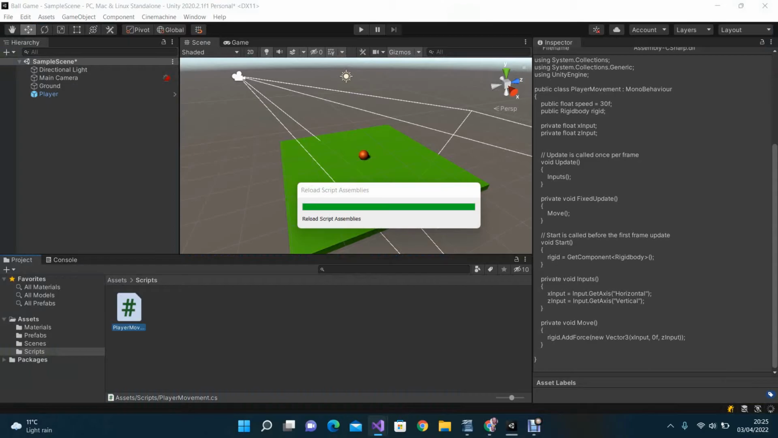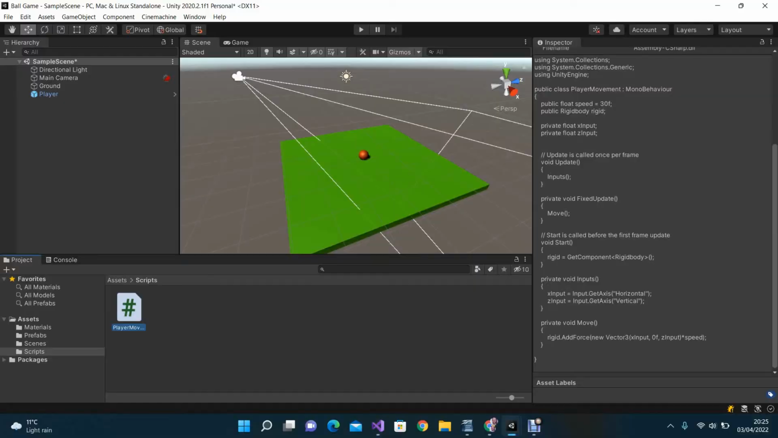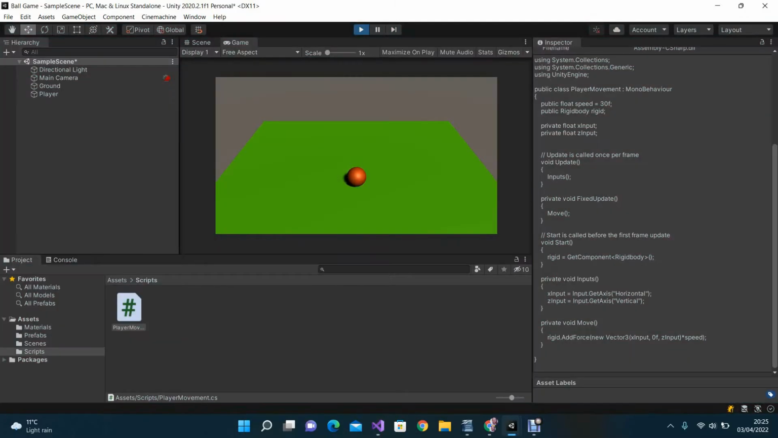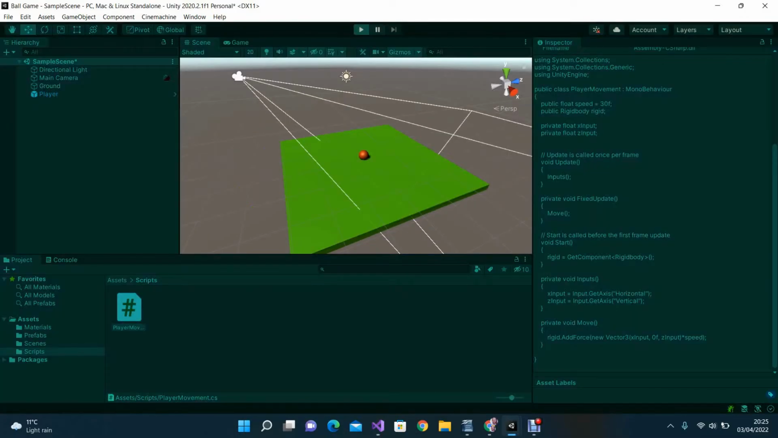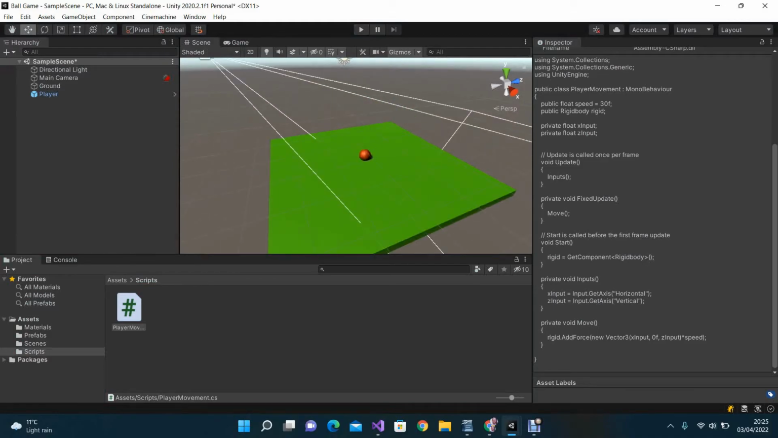It'll reload the script now. Sometimes it takes a while. Press play. Oh, I must have double clicked. Sorry about that. Now if you press play, it should work. Yes, see, it works. As you can see, the ball rolls around, and it rolls perfectly. If you roll off, you're just going to have to press the play button again. That's how you make a ball.